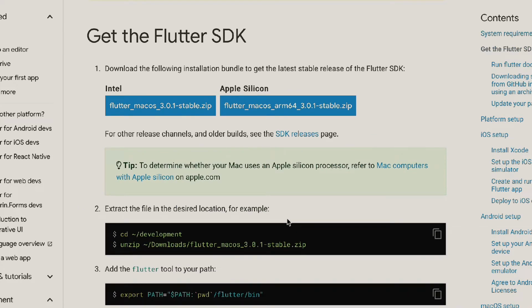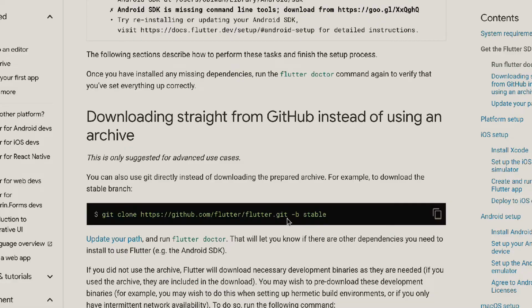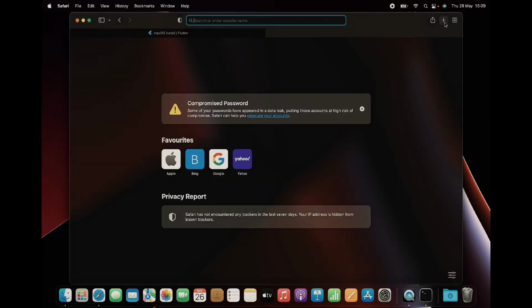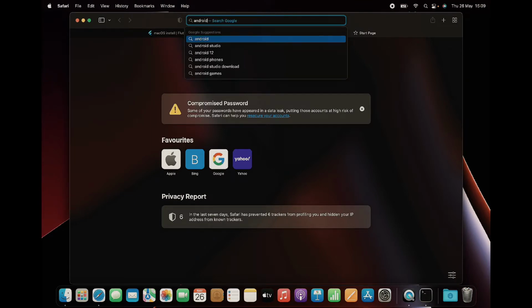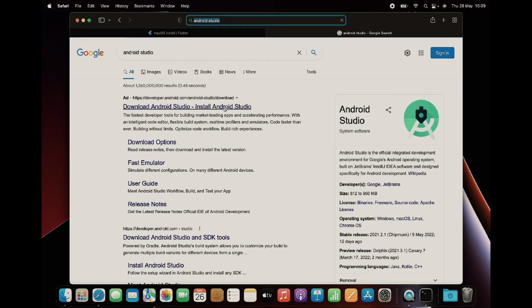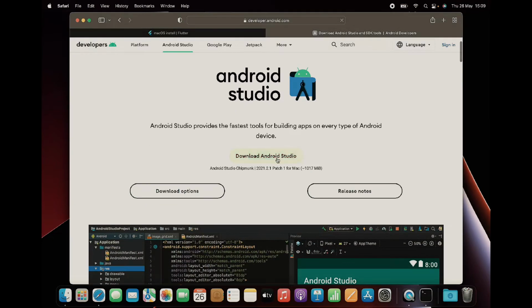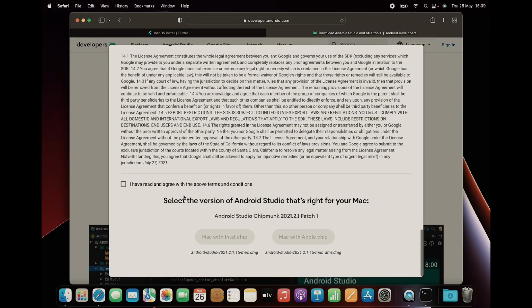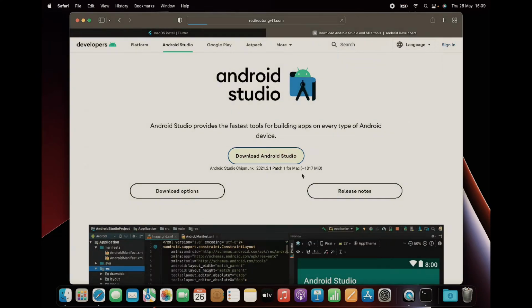But usually what I like to do is to install Android Studio first, because that has all the tools that I need to develop on my Mac. So let's install Android Studio, and then we download this, and we choose the version for Mac with Apple chip, and we allow that to download.